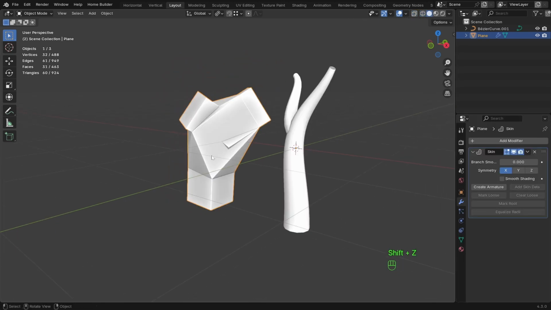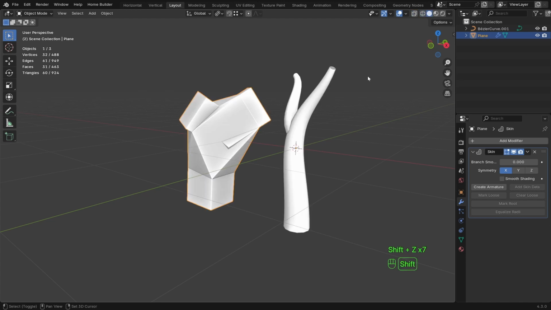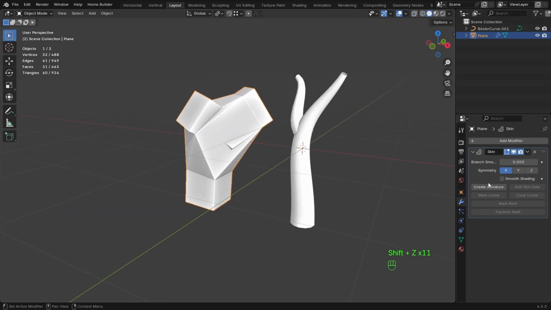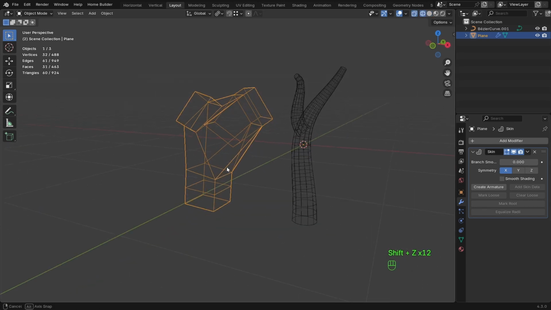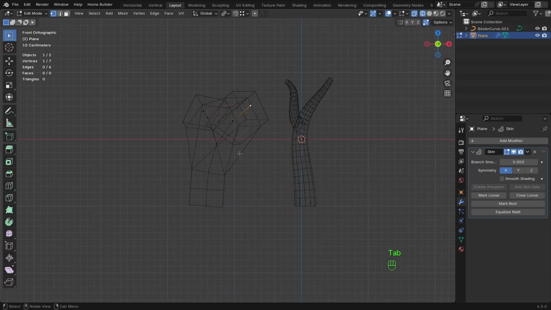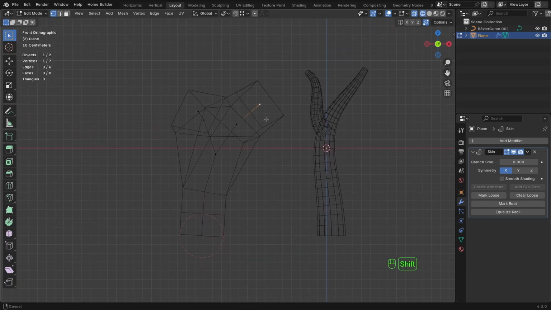Just apply it and use Shift and Z because it allows you to switch quickly between vertex, solid mode and wireframe mode. So now let's be in wireframe mode and we enter tab, go to edit mode, select this point as the root. So select it and then click on Make Root, and now we created it as the root.